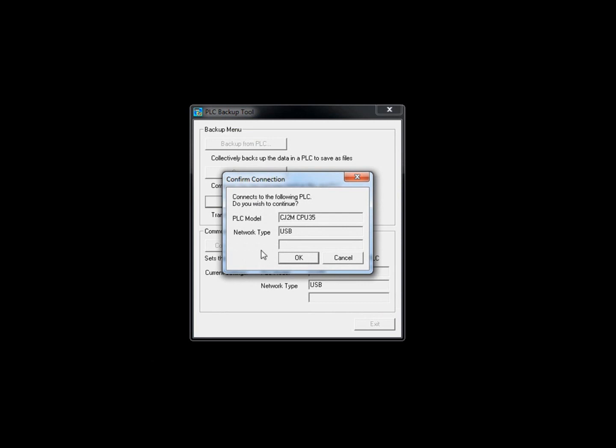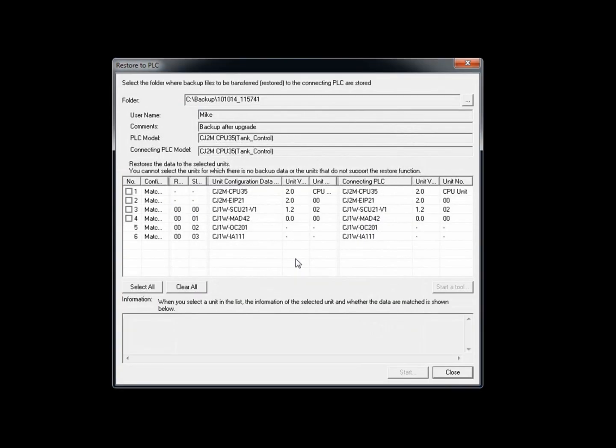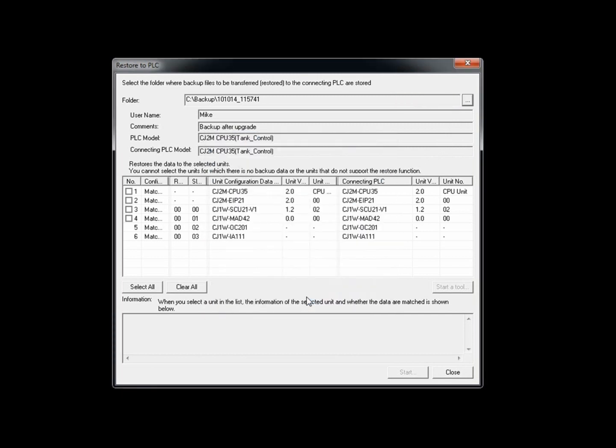Click OK to confirm that we want to connect to the CJ2M CPU35. The PLC Backup Tool now shows a table of information that pertains to our connected PLC. To select the backup to restore, press the button in the upper right. Press the Select All button to restore the entire PLC. Next, click Start to initiate the restoration process.